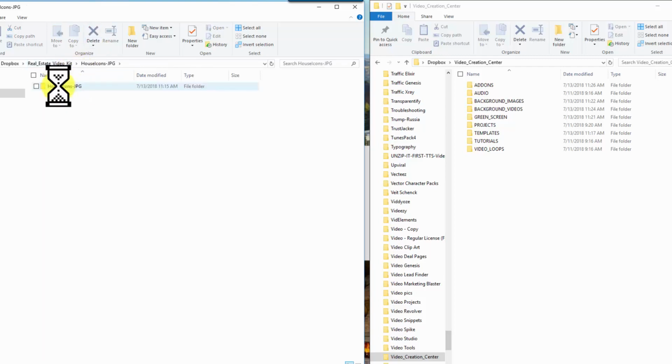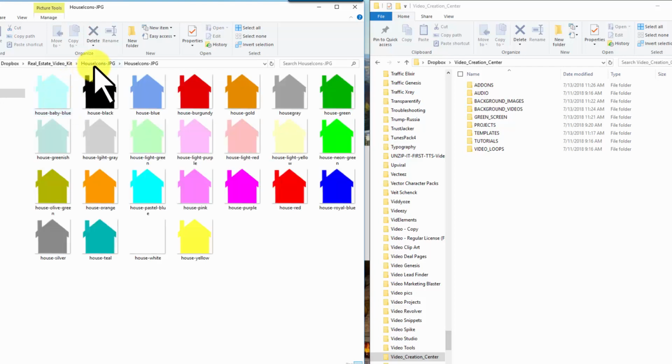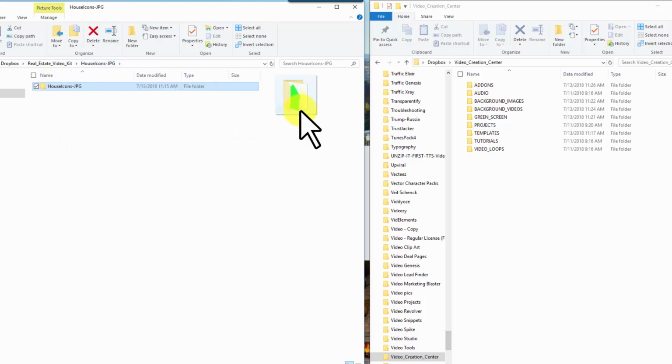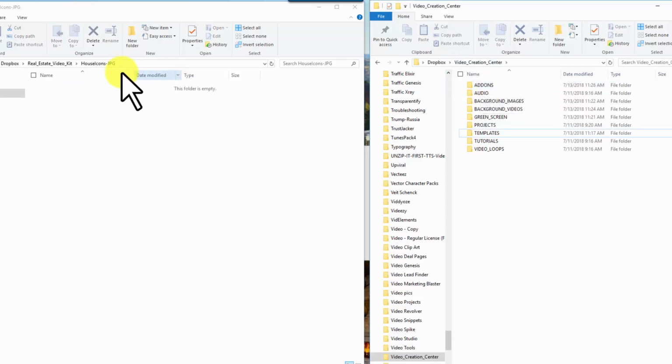Again, same thing with the JPEG folders as last time. These are just additional pictures in another format. They look exactly the same, but if you want to use them in your lead magnets or elsewhere, and you want a file that's a little bit lighter, that's great.